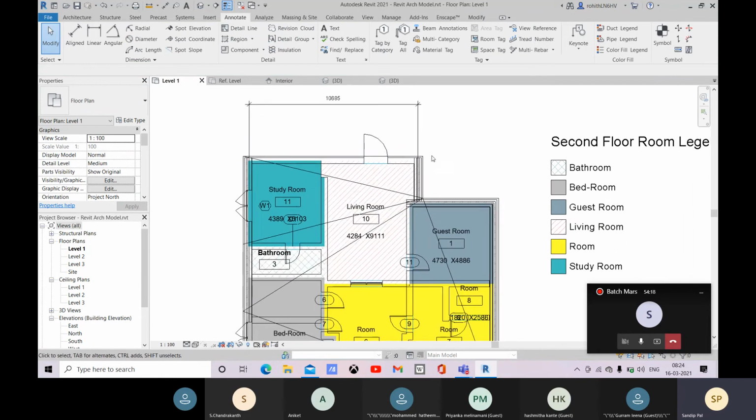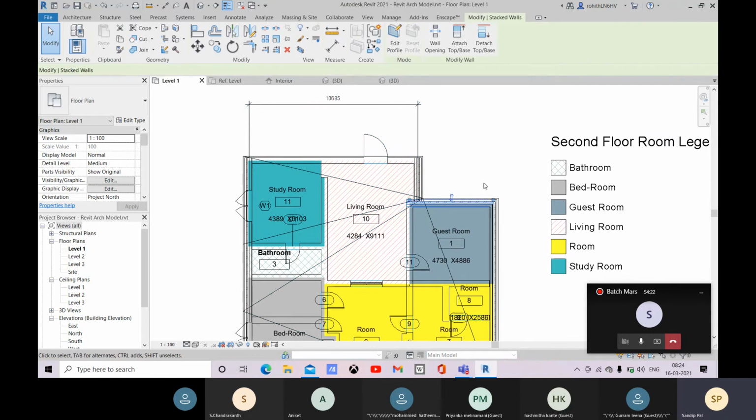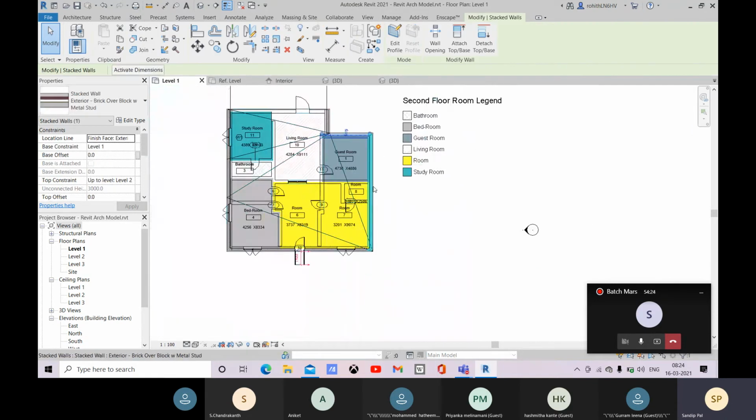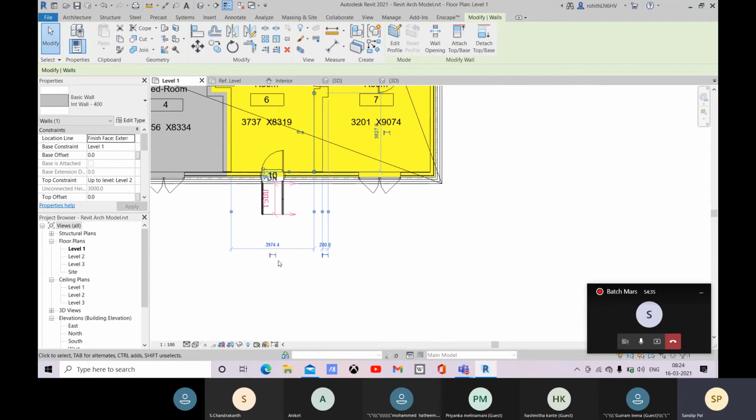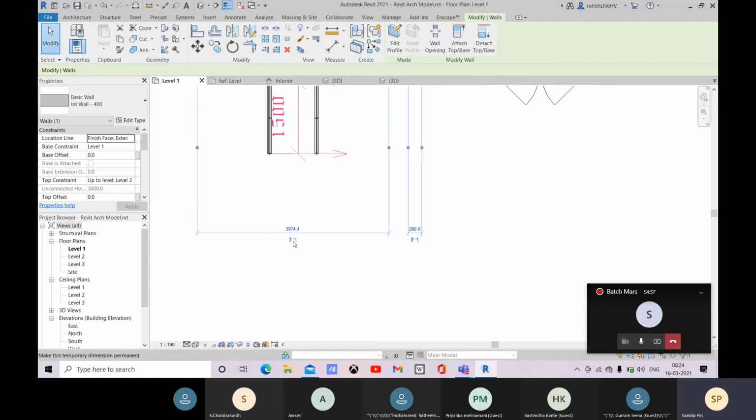Okay, so this is how you can generally place one. Or else, when you select any one wall or any component over there, you generally get these temporary dimensions. So these are called your temporary dimensions. And here you see that one symbol is there, so this is to make it permanent.